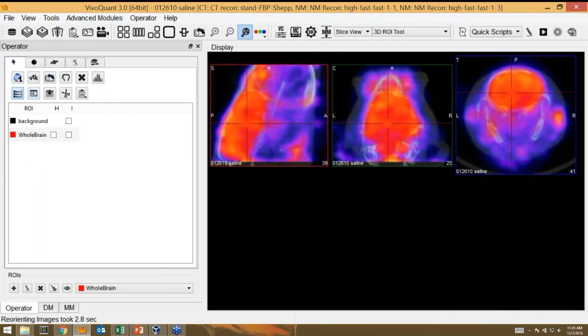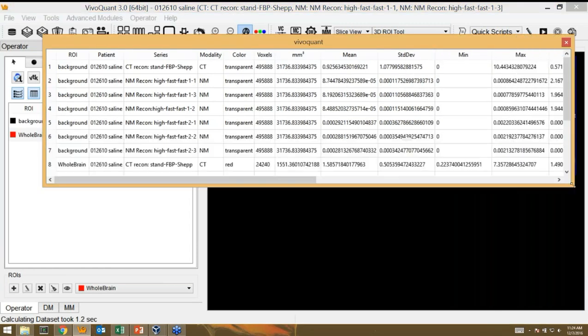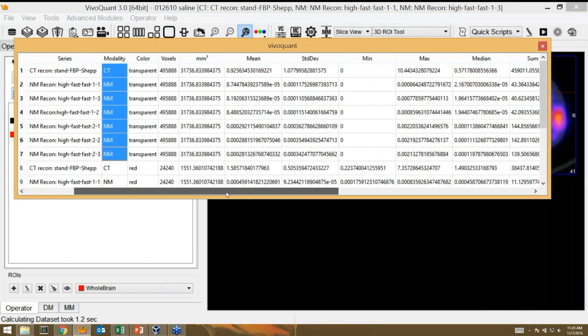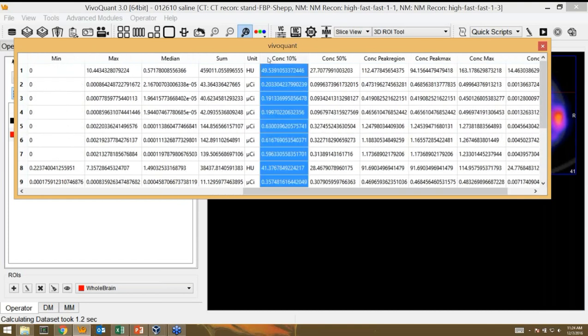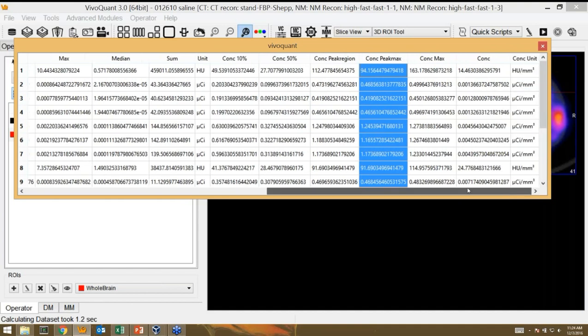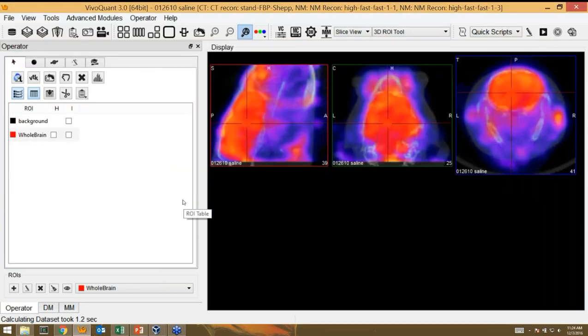And now when I click my Show Table button, you'll notice it takes a little bit longer to calculate now, right? We have a lot more things that we're looking at, but we still have the measurements for all of the loaded frames. And now for each ROI, as I mentioned, we have that conc 10%, conc 50%, peak region, peak max, etc., all available. And when you upload these ROIs to the IPACs, those measurements now become accessible to the IPACs reporting tool.